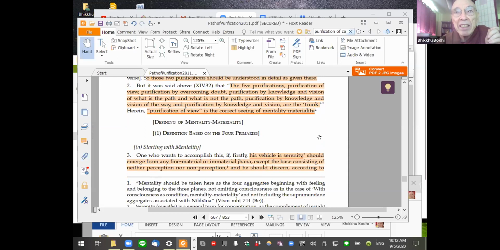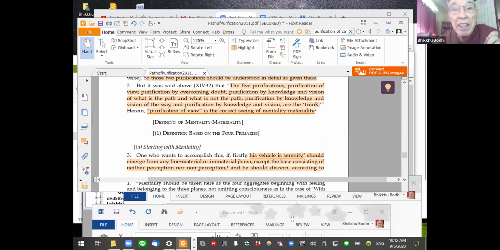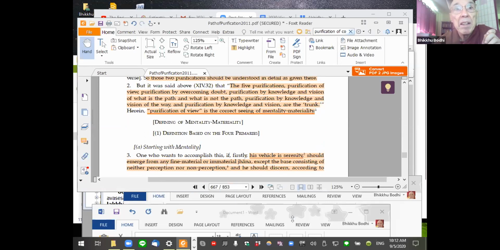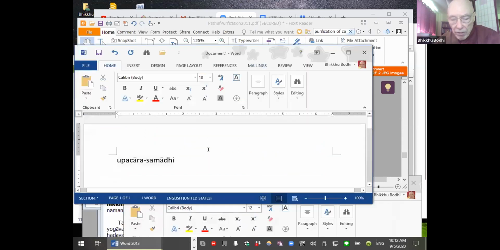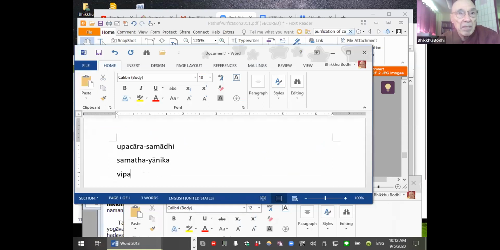Okay, now the text is going to make a distinction between two types of practitioners, two types of meditators. So the Pali words for these are samatha-yanika and vipassana-yanika, sometimes called suddha-vipassana-yanika.